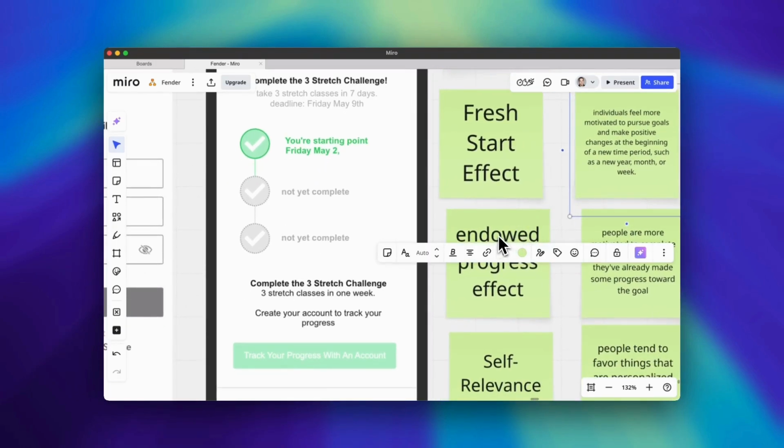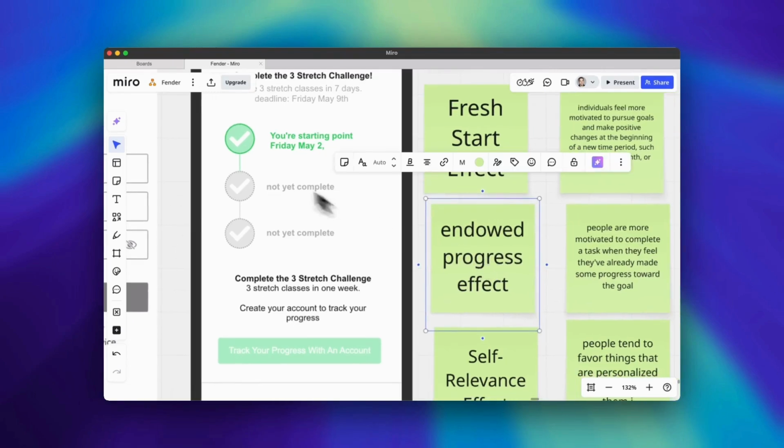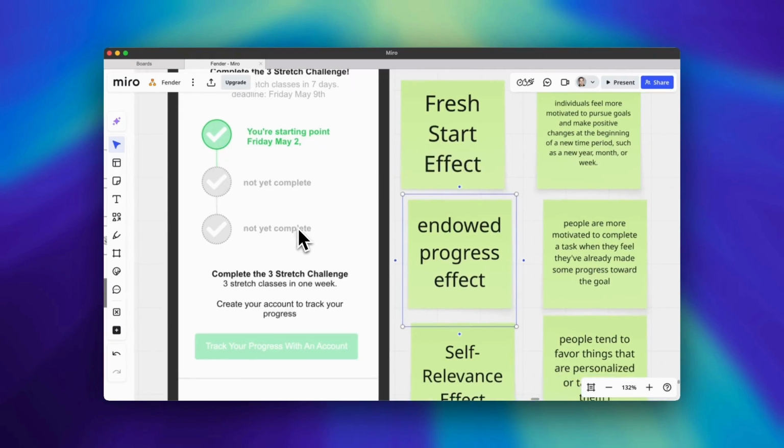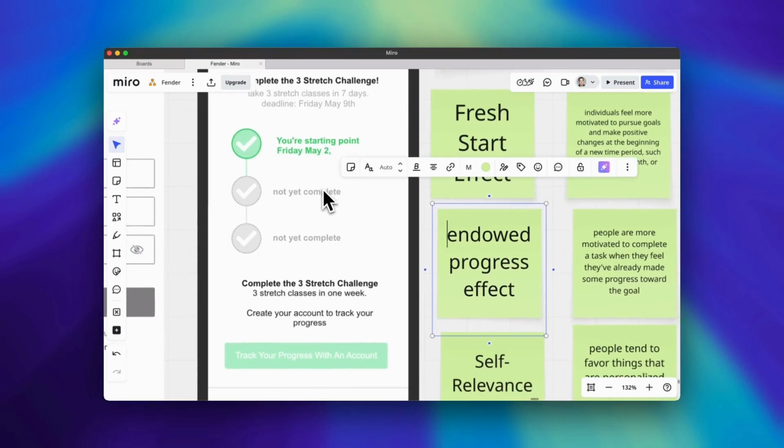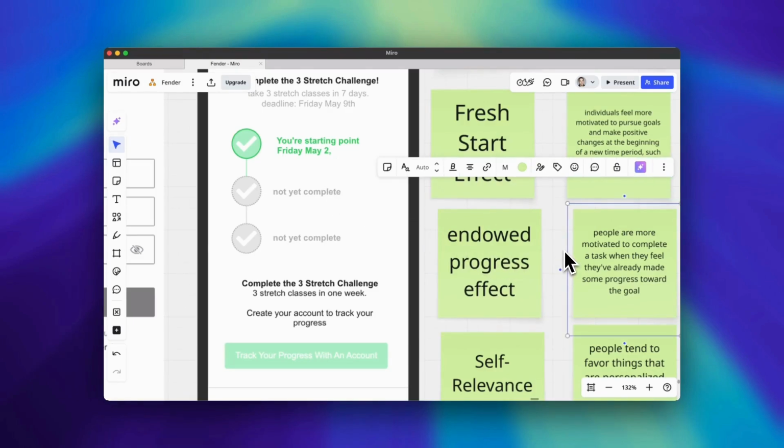And then next up, we have the endowed progress effect. So you can see we have a progress tracker here. I'm 1 of 3 done. People are more motivated to complete a task when they feel they've already made some progress towards the goal. So I already made some progress. I'm 1/3 of the way in. And this is framed in a way that, hey, you didn't just take 1 class, you did 1 of 3 of this challenge. Leaning into this principle, I'm more likely to say, all right, you know what, I will complete the other 2.